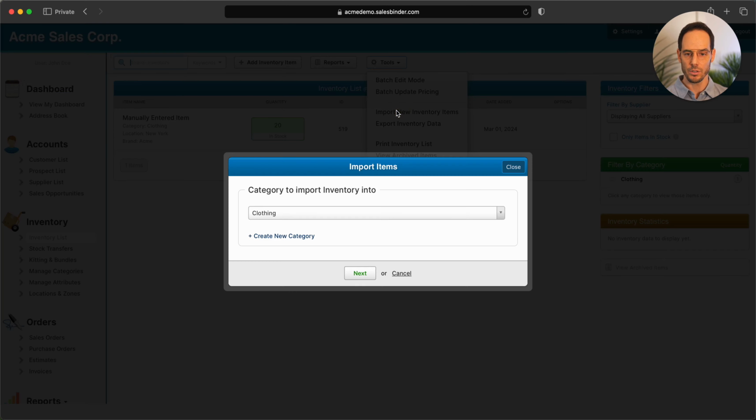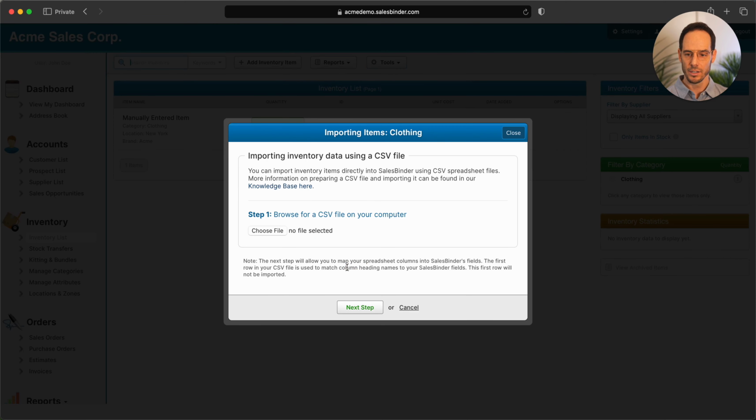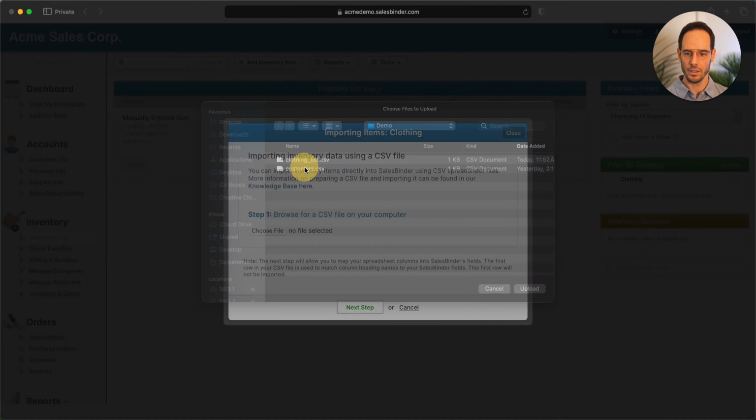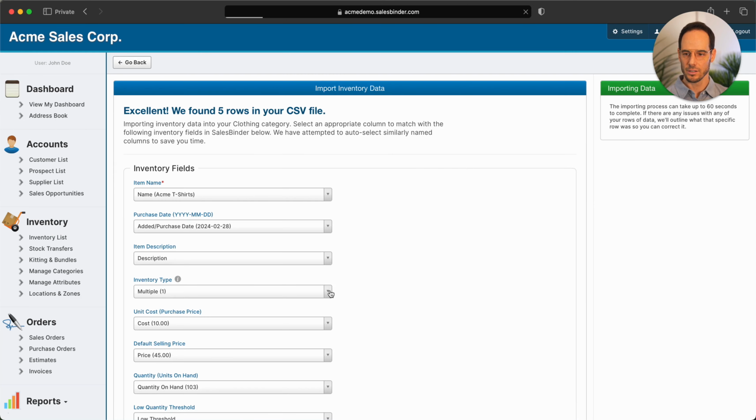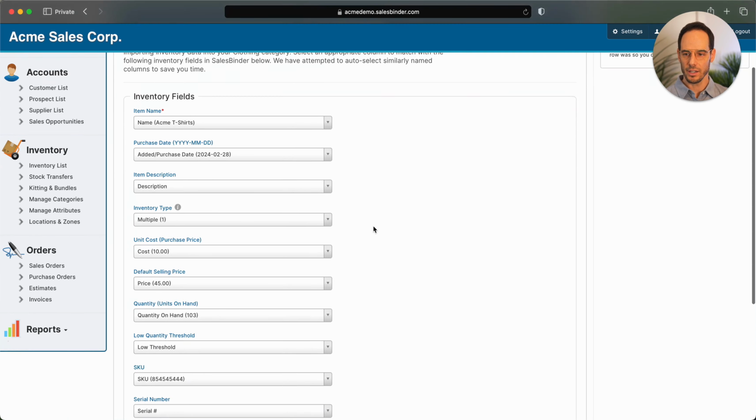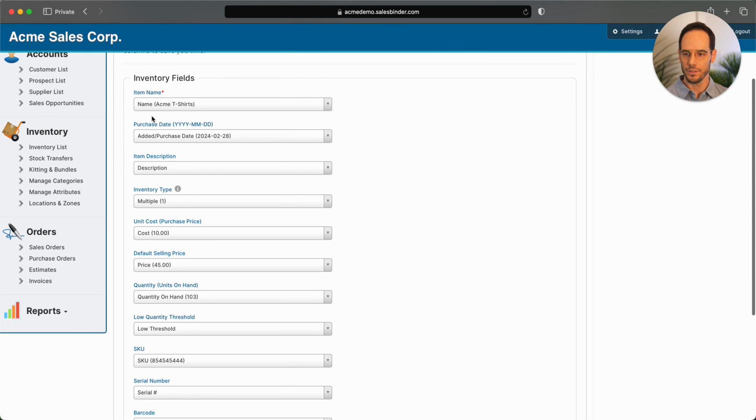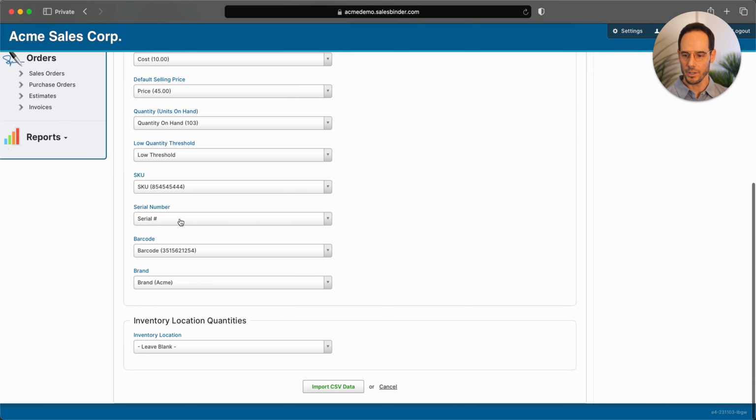So now if we go back to the inventory list and we do an import, you can click on Tools, Import New Inventory Items, select Clothing as the category, and again, Clothing, click Next, and you'll see it auto selects the column names with the field names. You'll see here on the bottom, brand as a custom field also shows up, and we had a brand column in the spreadsheet, so it automatically mapped that.